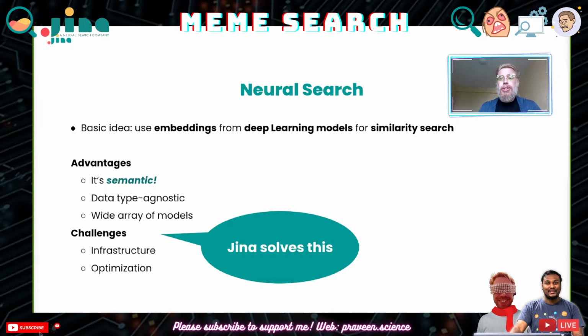Typically, in the past, neural search has been difficult to deploy as more than a toy, because all of these deep learning models and libraries, they have complex dependencies. So let's say package A relies on PyTorch 1.2, and package B relies on PyTorch 1.3. And you can only install one version of PyTorch at a time. They won't work together. That's what Jina is solving. We are all about infrastructure and optimization. So we make it easy to build and deploy these things.